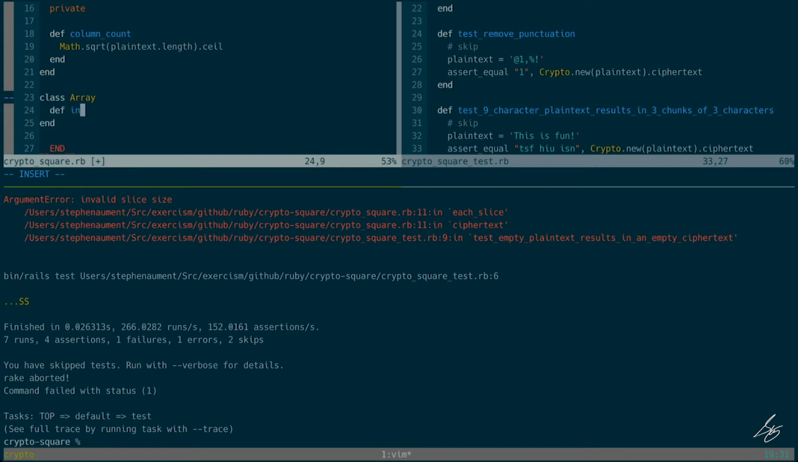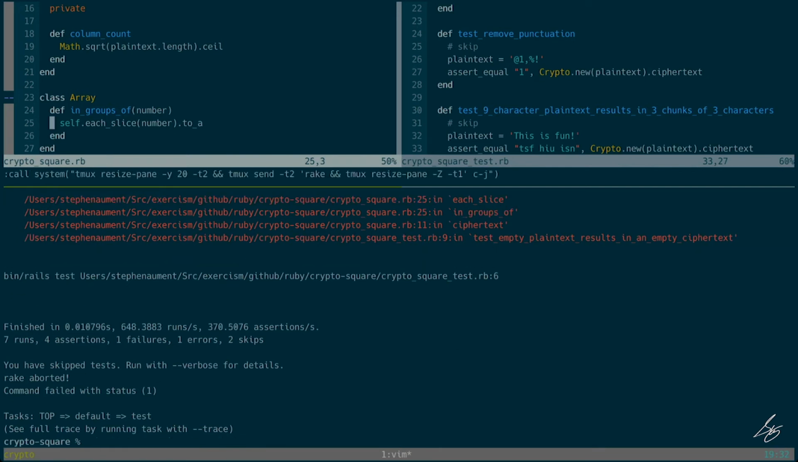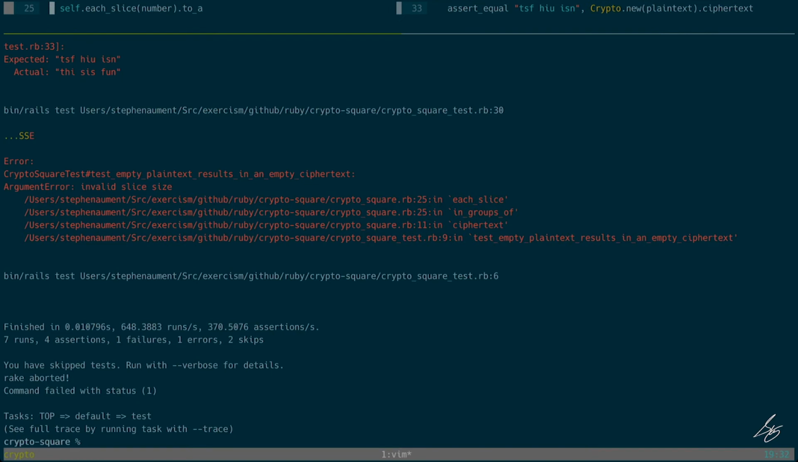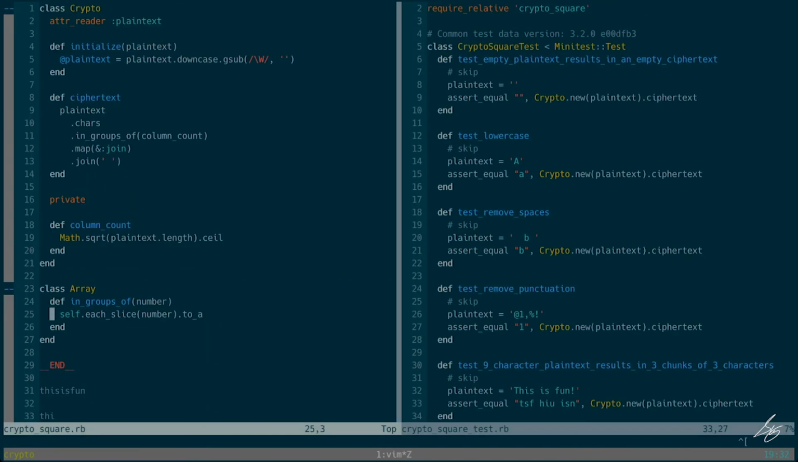Okay. Def in_groups_of with a number. And what I want it to be is self.each_slice(number).to_a, as an array, because each_slice will give me an enumeration and I want that to be an array. But again, this is going to fail for the same reason. It says invalid slice size, and I know why that is. It's because you cannot have a slice size of 0. And in our first example here, we have a slice size of 0.